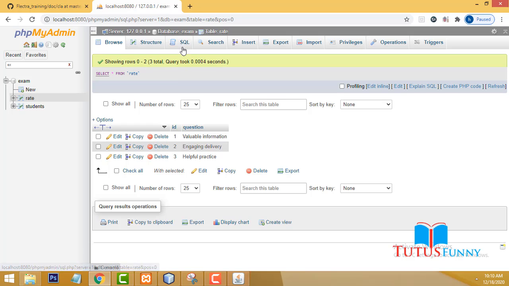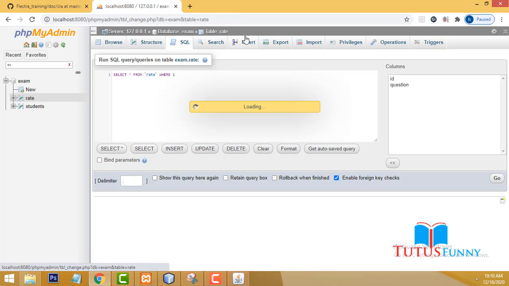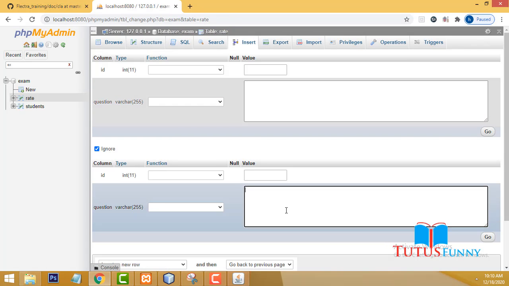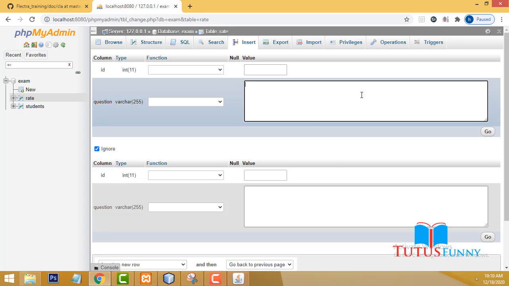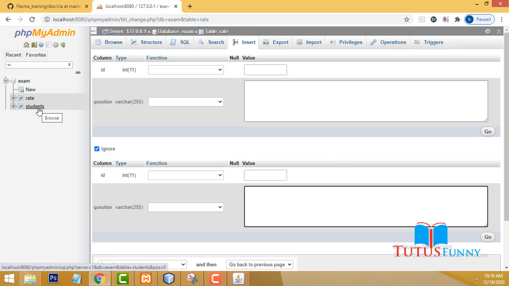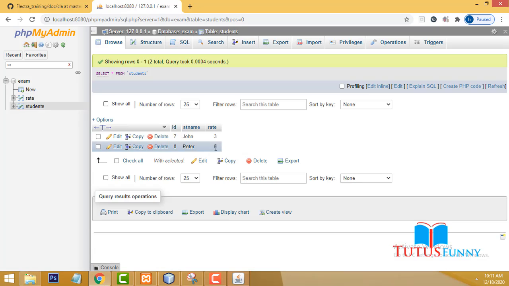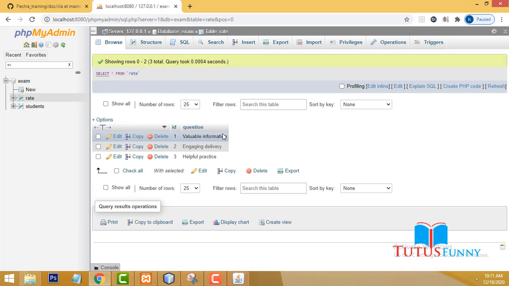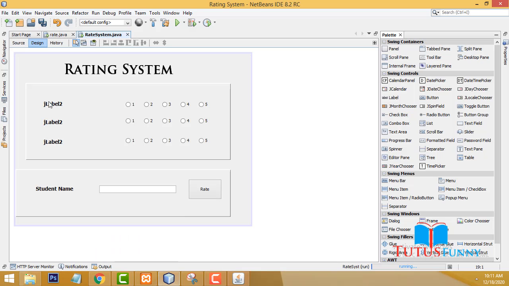So we go to the insert part. Here we have to add the questions. Okay, that's the thing we have to do. I just add the questions manually. Valuable, engage, and all these things we have to get into these labels.